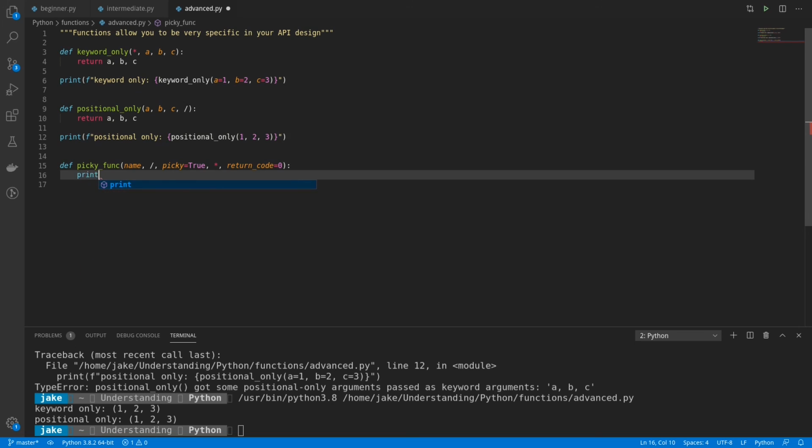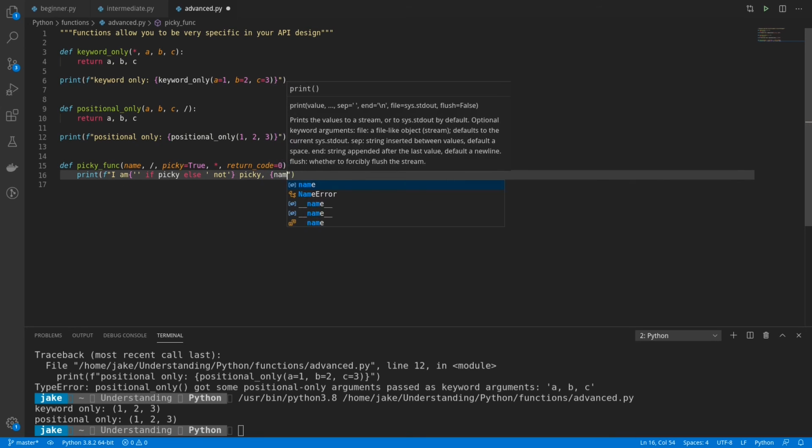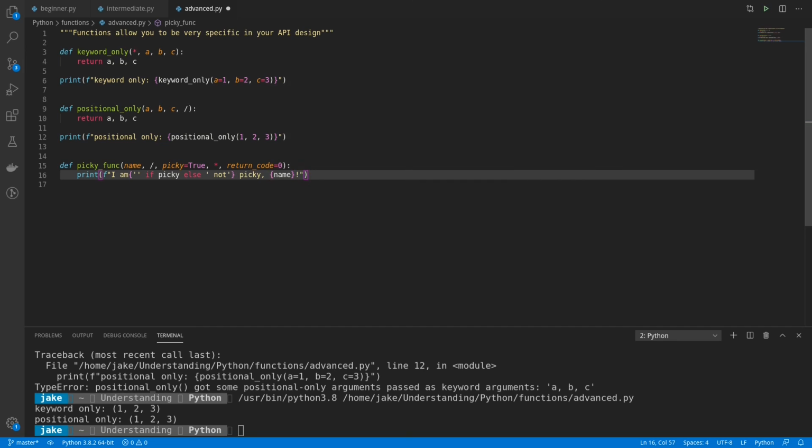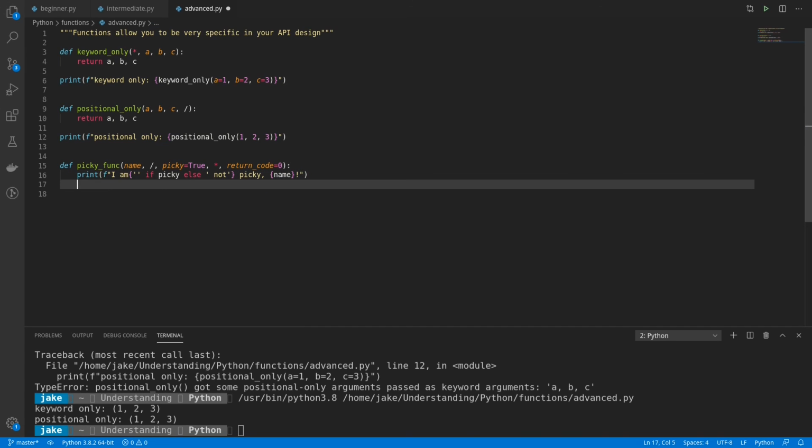In our line, we're going to print an F string and say I am, and then inside blank if picky, else space not, and say picky, and then the name, of course, with an exclamation point. So it's going to say I am picky or I am not picky, depending on the value of picky. And then we're finally going to return the return code.